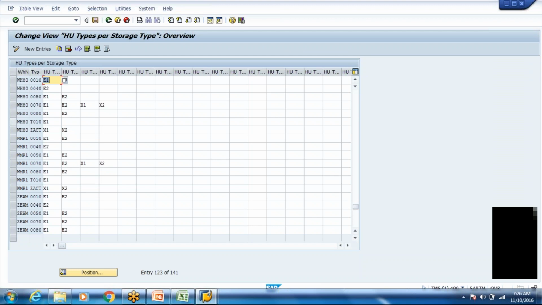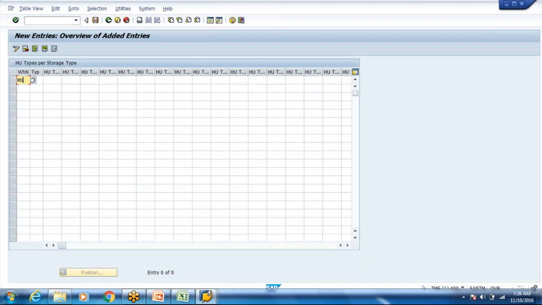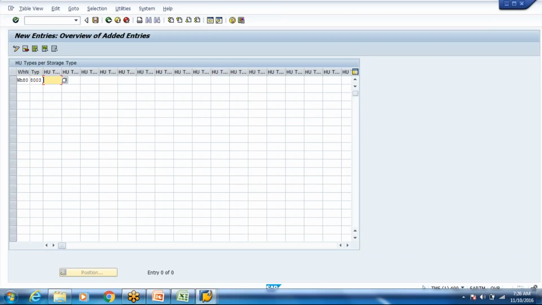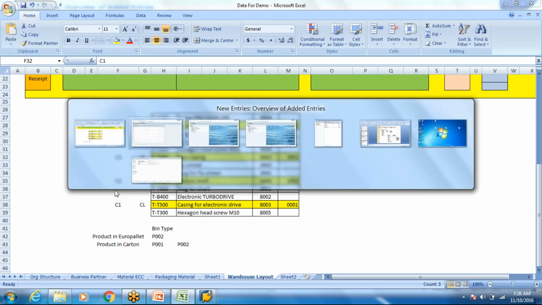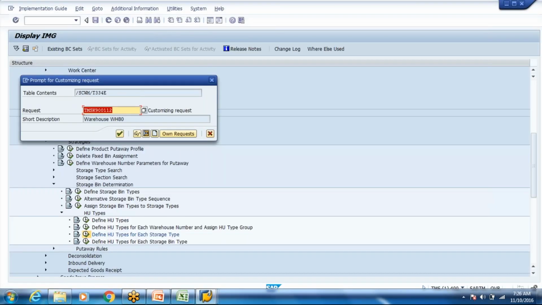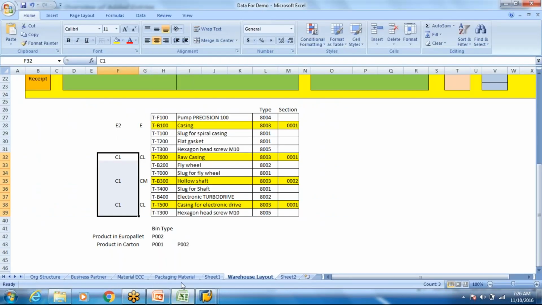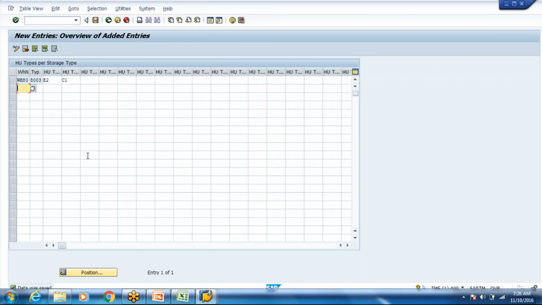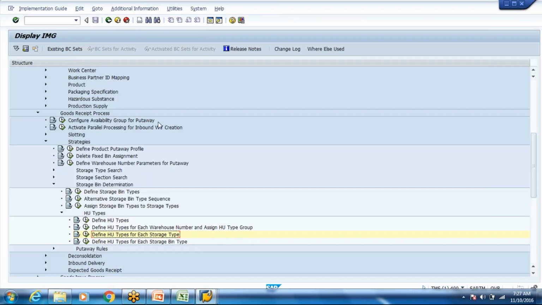Then there is this config where we say in our storage type what kind of pallets are allowed. So in my storage type WH80, storage type 8003, I will only allow E2 pallets and C1 pallets. That's it. I don't want any other kind of pallets to enter here. So this will control that your smaller cartons and wire baskets are never allowed into this. Any such product coming in, the system will give a message saying that you are not allowed to store such products in the storage type. So this is again a control.